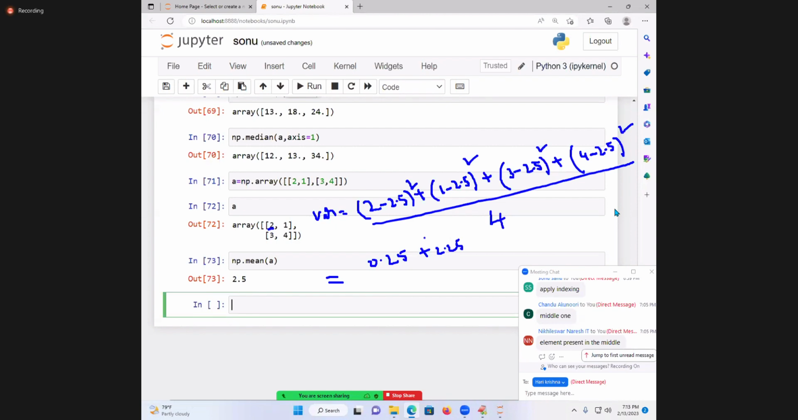1.5 times 1.5 is 2.25. Has any coaching been taken or not? No coaching. Even if coaching is taken, after coaching is over, everything is forgotten. Like that, learning, forgetting, learning, forgetting. Last stop is coming. Now 3 minus 2.5, 0.5 whole square, that is 0.25.